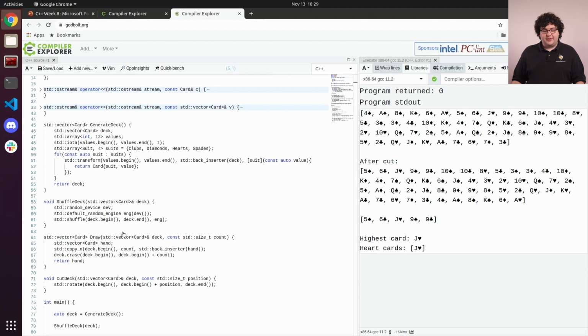Let's take a look at the next function. Shuffle deck is going to do exactly what it says it will. It's going to shuffle the deck. In this case, we can use std::shuffle. This is an algorithm in the standard library that takes in a range, and here we're giving it the entirety of our deck vector. And then it also takes in a random engine.